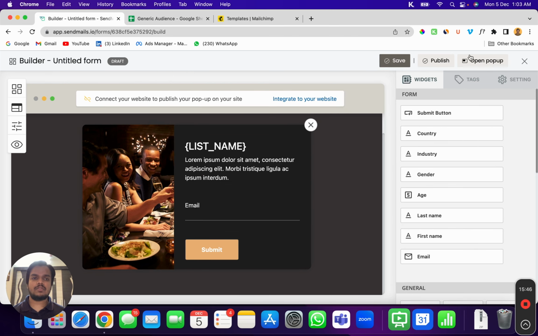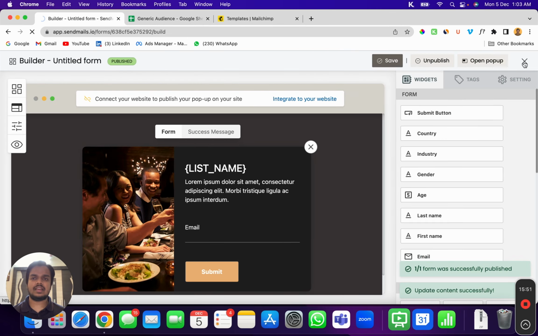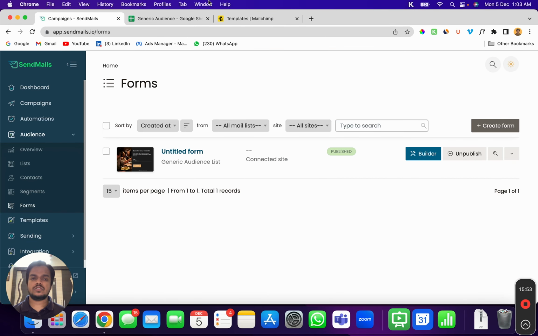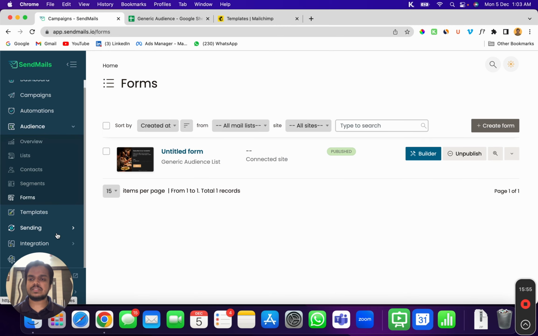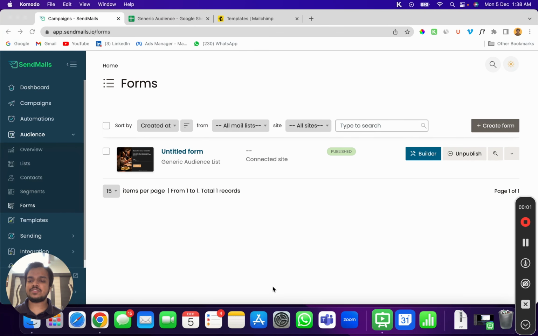Once it is done, I will just click on publish, and this pop-up is saved, and I'll click on close, right? So if I want to show this pop-up to any website, I will have to click on integrate, and this is where you can add your website. So that's it for the demonstration of SendMails.io.